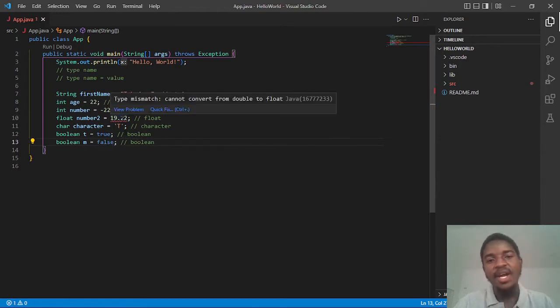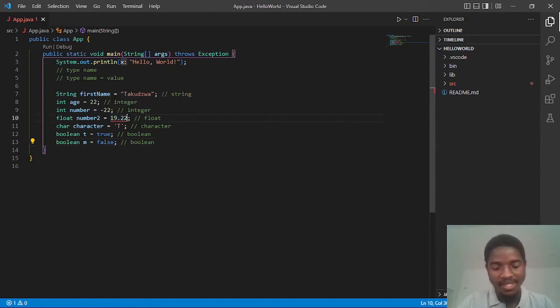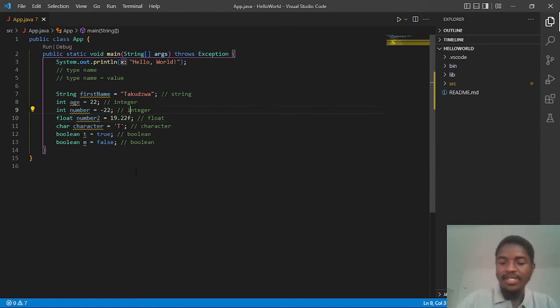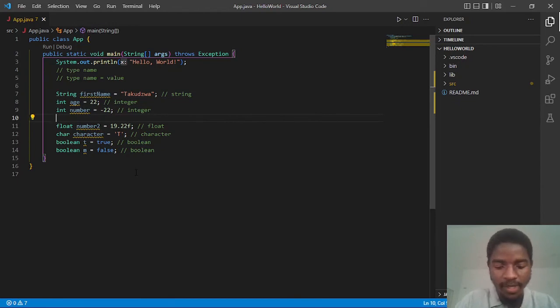Notice that we have something here: it says cannot convert from double to float. Yes, it's actually valid, right? So let me put something in here, just an f, and you can see that the error is gone, but we have these yellow warnings here. Let's just leave it like that. Everything is fine.